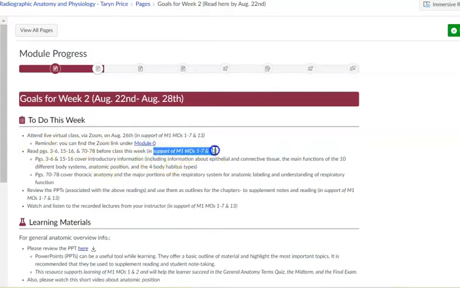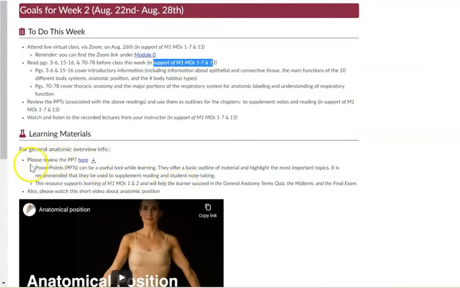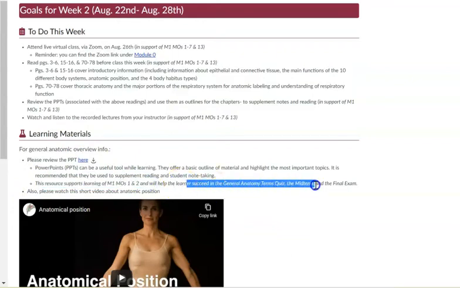The readings also support these. If we scroll down here, I've given them a PowerPoint. Instead of them thinking it's just another, by them, I mean the learners, instead of them just seeing a PowerPoint and not being too enthused by it, maybe if they look a little further, they can see that this resource does support learning of specific module objectives and can help them succeed in general anatomy terms, quiz, the midterm, and the final exam.